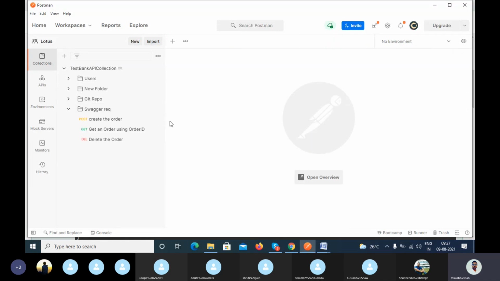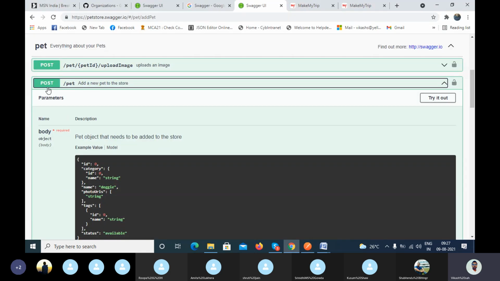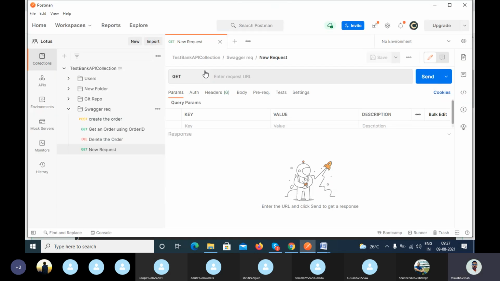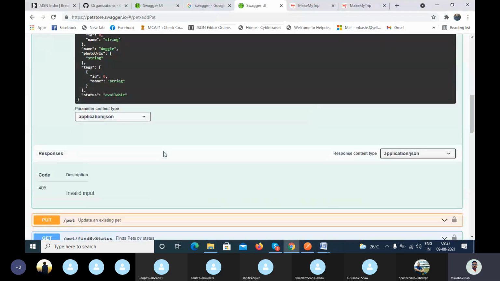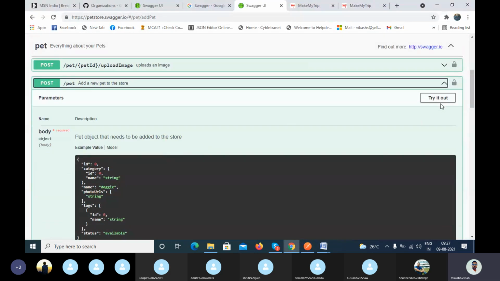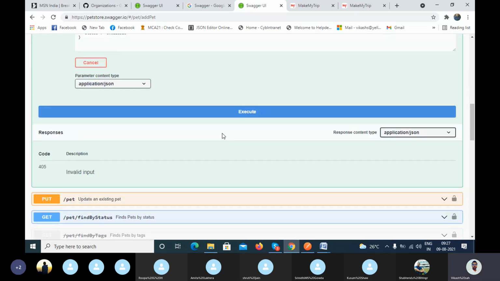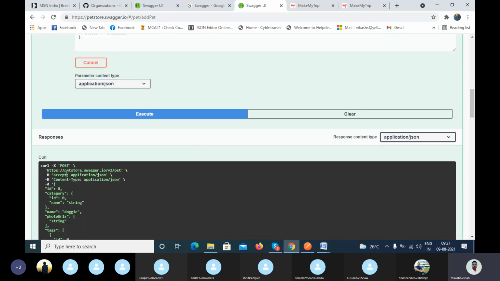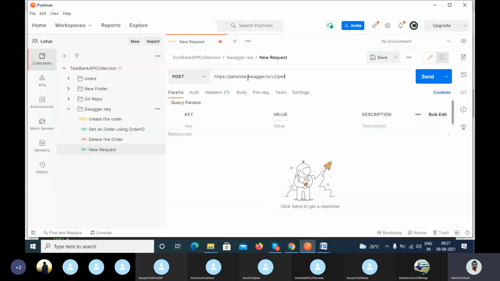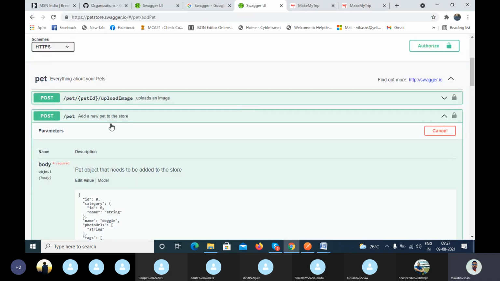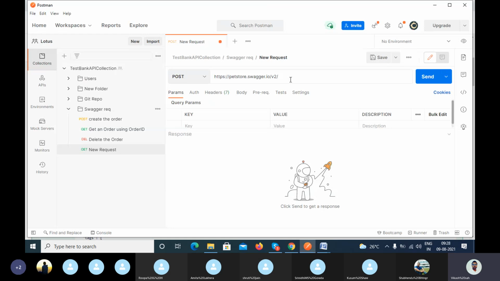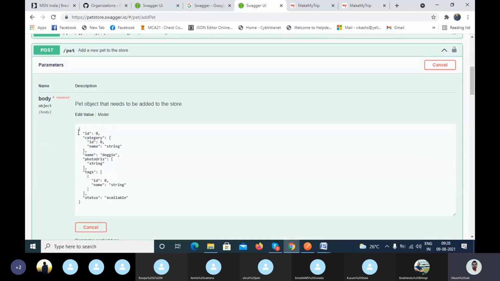Now I'm creating another request, add request. Now tell me how I can map this pet requirement. Post method, right? And what is the base URL? Let me try it out and get the base URL. So this is your base URL, right? I will copy and paste it here. Now, what is the resource they are using? Pet. I will pass the pet here. Now, the body.